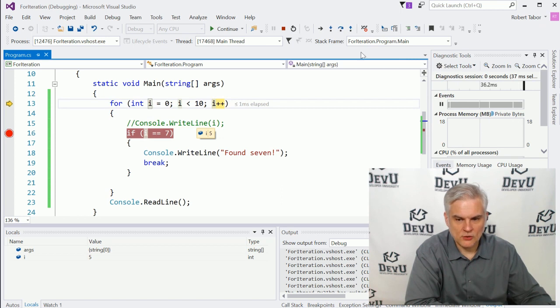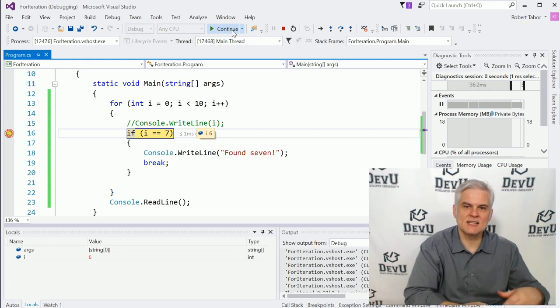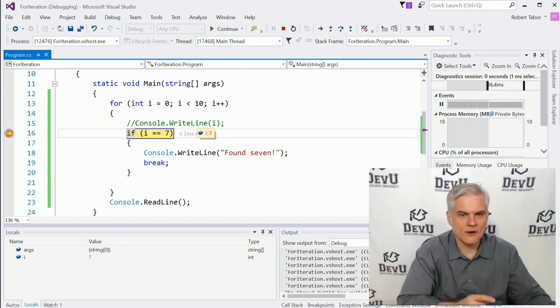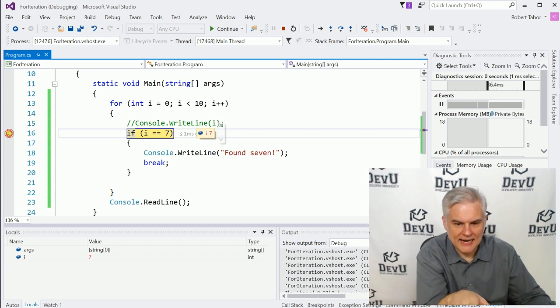Now, truth be told, I don't have to keep hitting the step over button. I can just use this continue button, and this will just keep bringing me right back to the breakpoint. This basically says continue running until you hit another breakpoint. And so here at this point now, I see that my I is equal to 7, and that's what I'm checking for. So things should get interesting right now.